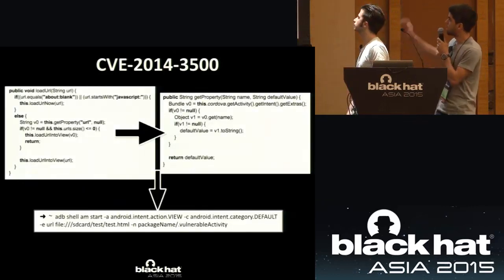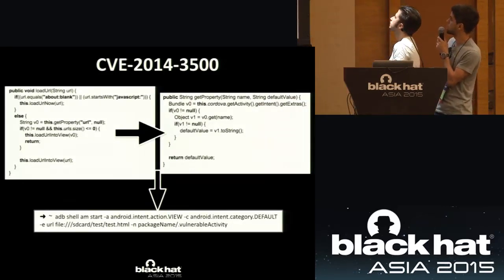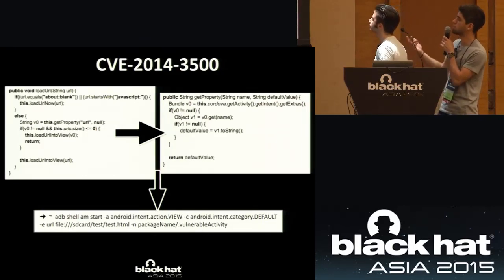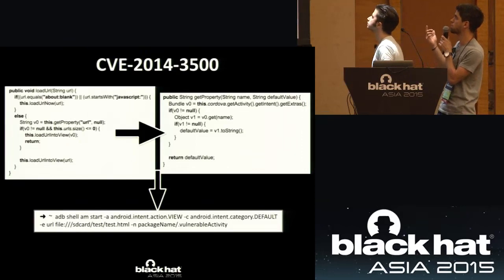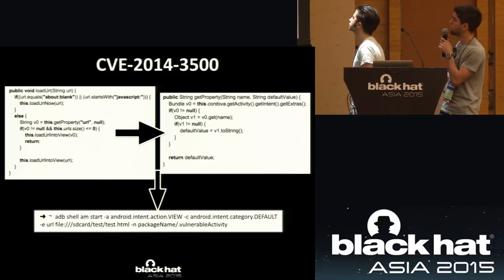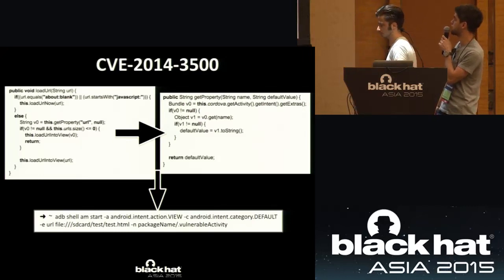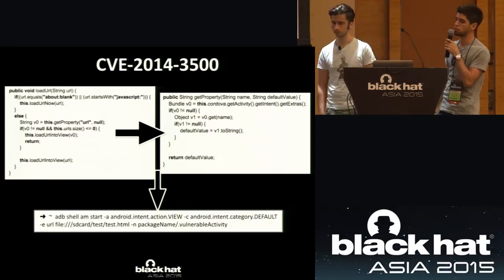So basically, first the screen on the left, at the top left, is the loadUrl implementation. As you can see, it performs a check. It checks if the URL equals about:blank or JavaScript, in which case it will trigger the loadUrl function. Otherwise, it will call the getProperty functionality, which we have in the second screen, and basically it retrieves the parameter through the getIntent().getExtras functionality, and it will load it automatically into the WebView.